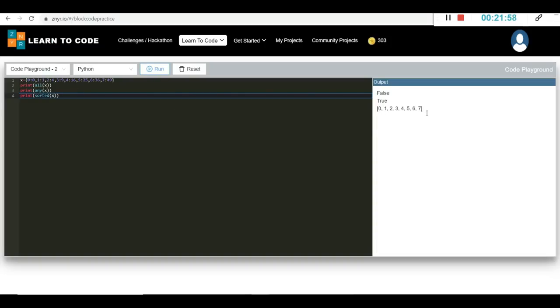Where it arranges the order from 0 to 7 in ascending order. Next, I'm going to find out the length of this x, where it has a length of 8. So we have understood some built-in functions such as all, any, sorted, and length, and we have seen so many functions in the dictionary basics.